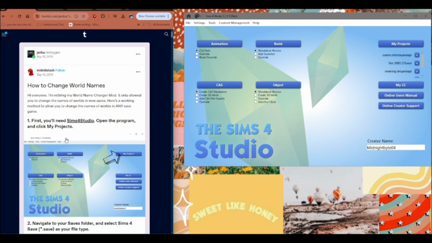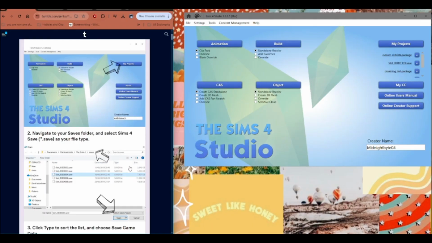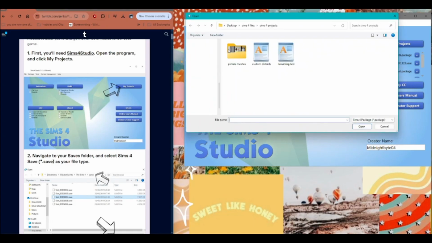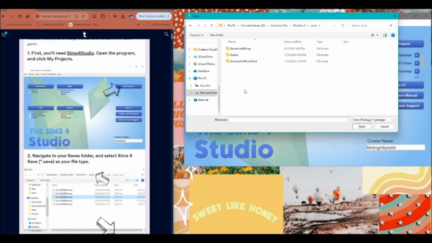I'm going to be following a tutorial off of Tumblr. All of the tutorials that I followed today will be linked in the description box below. But while I was following this tutorial for the first time, I noticed that when I went to load my saves the way that it told me to, none of my save files popped up. So I'm going to show you the workaround that I found.